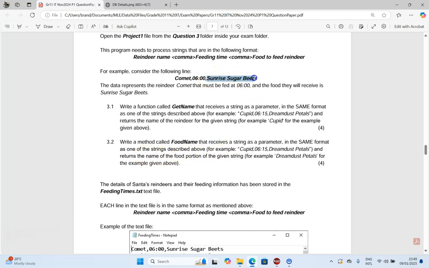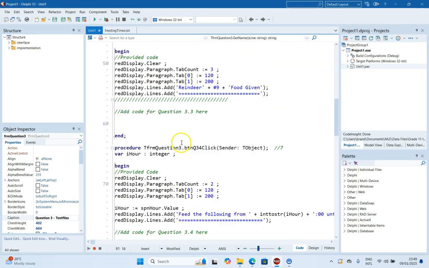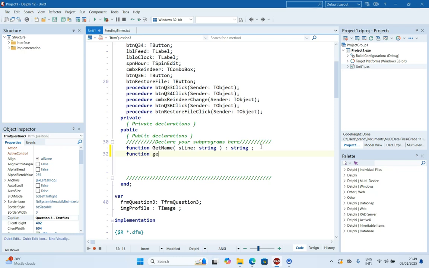So we want to return that part now. So how do we do that? Well, let's first create the function. We're going to come here to the top. We're going to write a function called getFood.